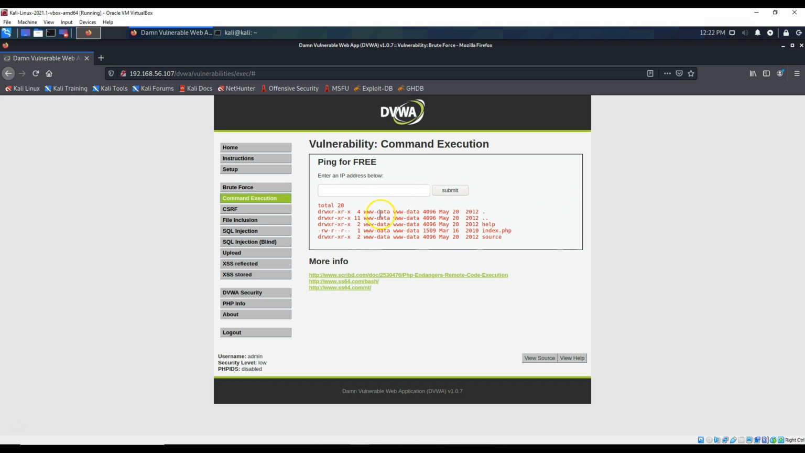We are in www-data. We have three directories here. dmin is a directory. Root, the parent directory, you have help, we have index.php, and we have another directory. Okay, let me do another one.